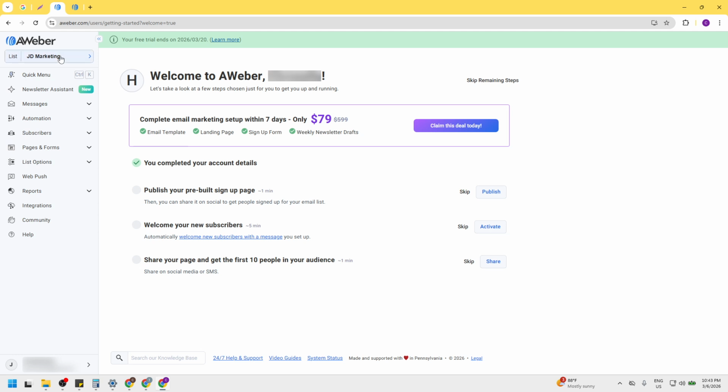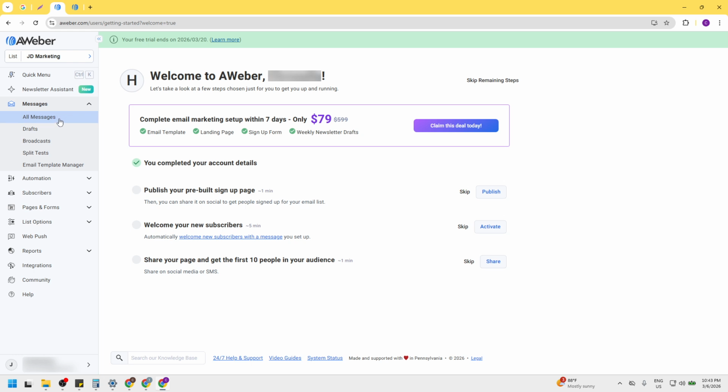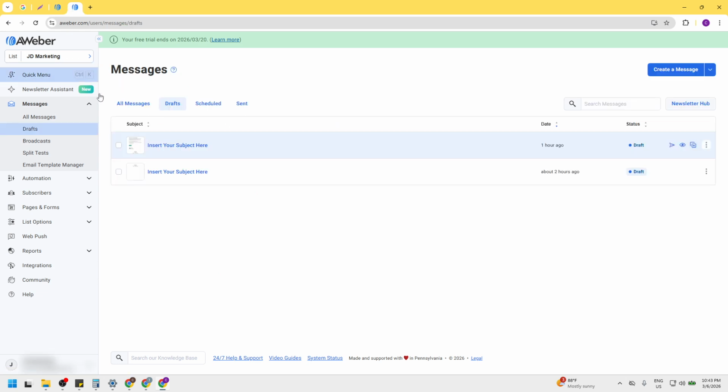Next, head to the Messages section. This is where your emails live, whether they're drafts you're working on or messages you've already sent. Within Messages, select Drafts. The Drafts area is where you'll find all emails that haven't been sent yet, including templates you're actively refining. If you don't immediately see the email you're after, try sorting by date or scanning by subject line. Now, find the email you want to clone.